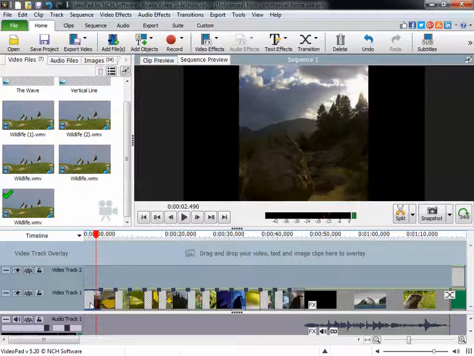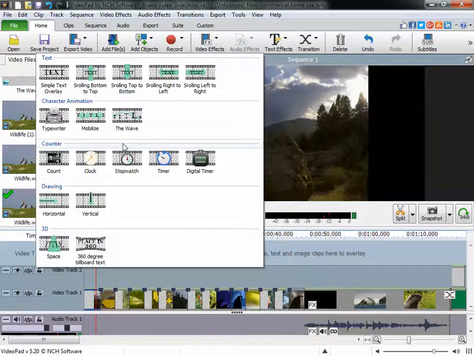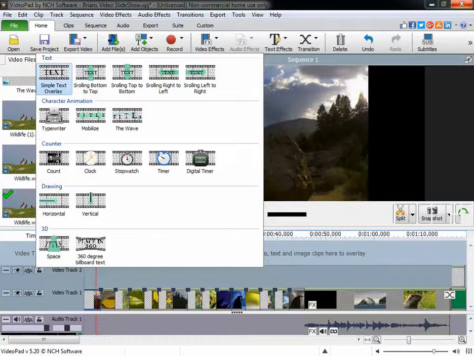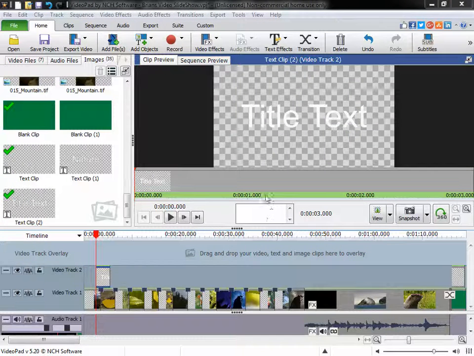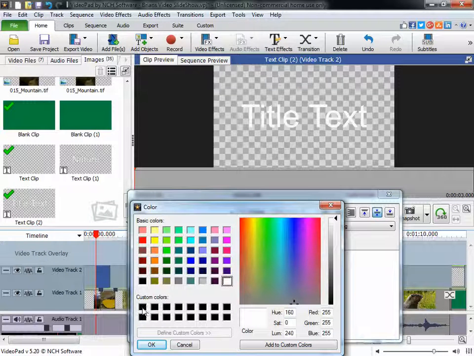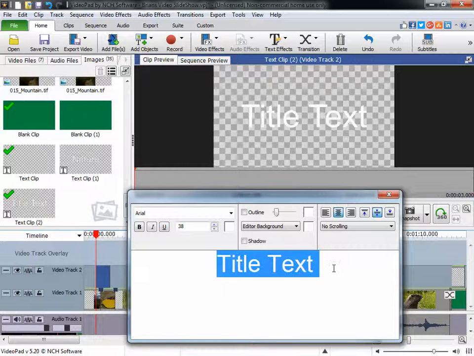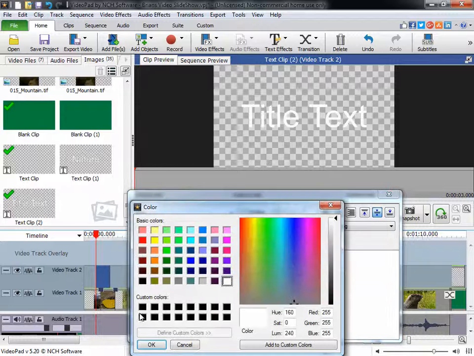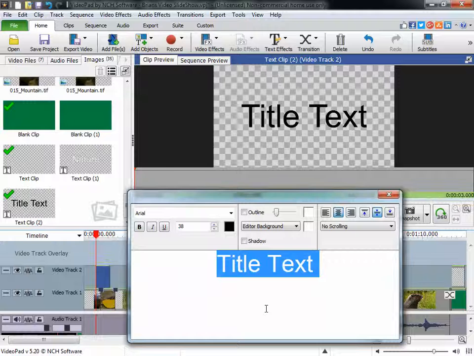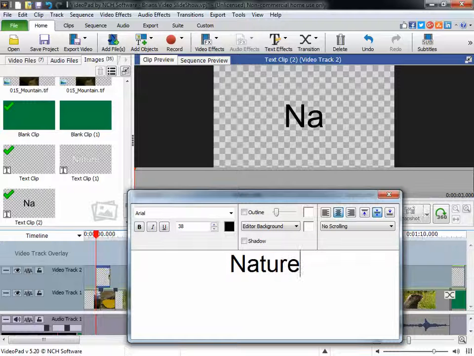Okay, so I clicked on this to select it, and what I'm going to do is add a text effect. There are all different versions of what you can do, but I'm going to do a simple text overlay. Then this screen pops up, and we want to edit the text. Because it's white text on a white background, we can't see it. So let's change the text color to where we can see it. Okay, so now we messed it up again. Let's change the color back to black. Click OK.